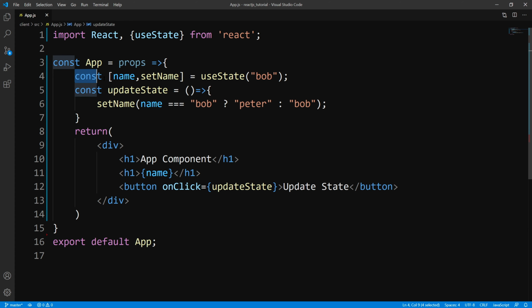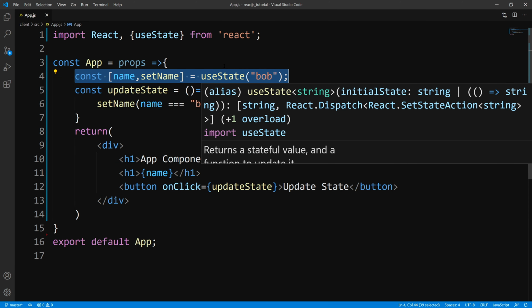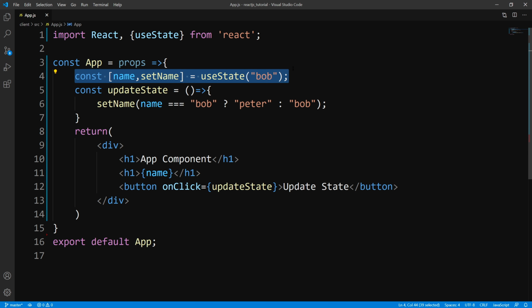First rule is you pretty much have to use useState at the top of your function. So what does that mean? You can't use it within like an if statement. You can't use the useState within a class-based component. You can only use it within a functional component.